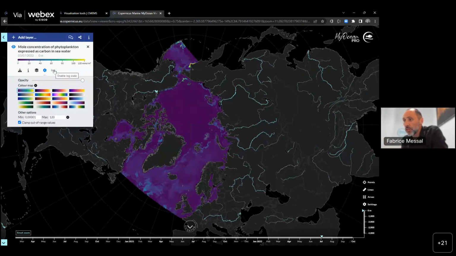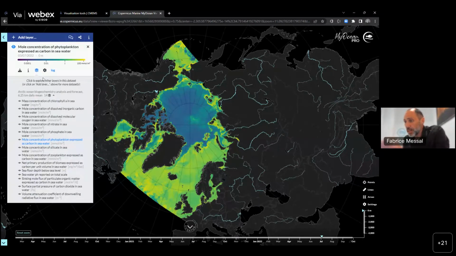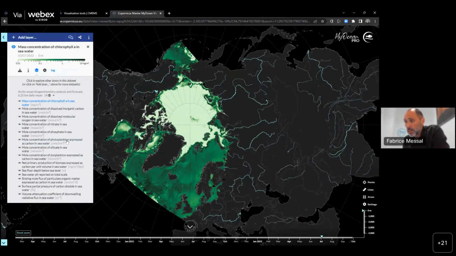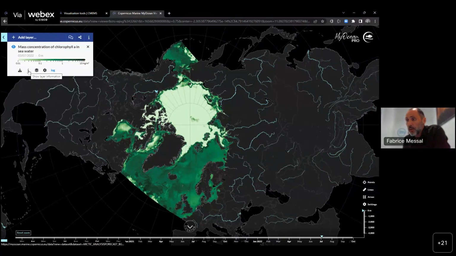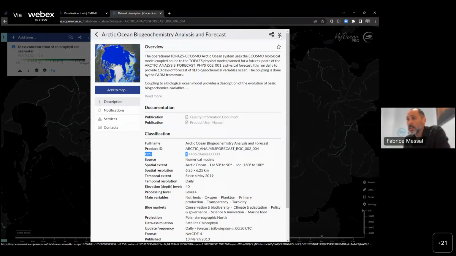If you want to change the color scale with a logarithmic scale, which is very useful for biogeochemical variables, you can change directly the variable here. You have access to all the data sets and the variables available in the data set. So for example, I can switch to chlorophyll. Okay, I have again information on the product. If I want to, I can note the product ID here to share with my colleagues.